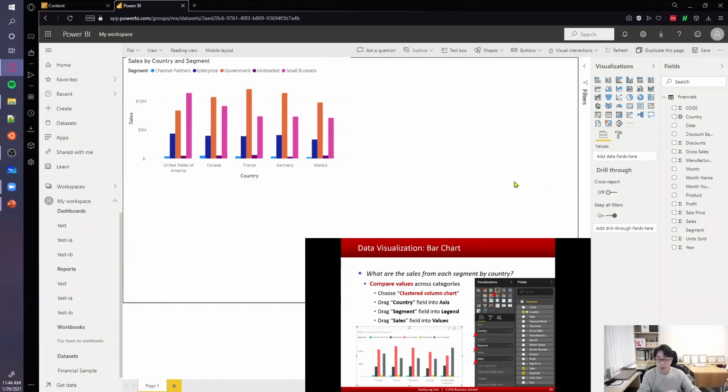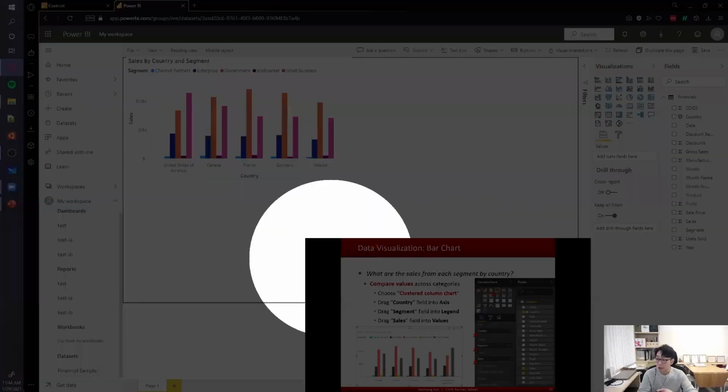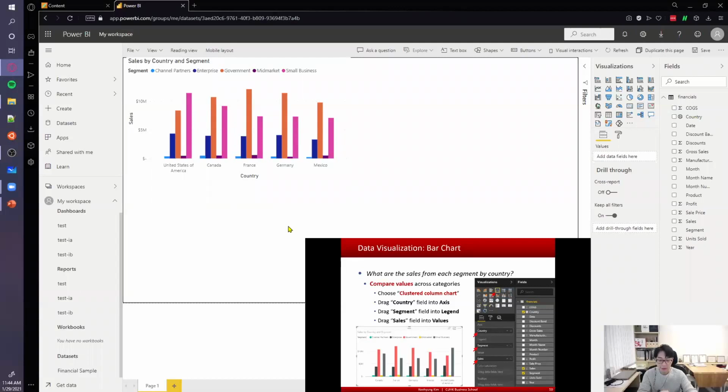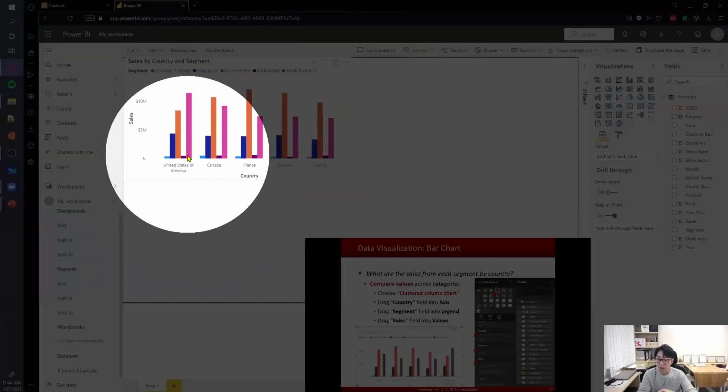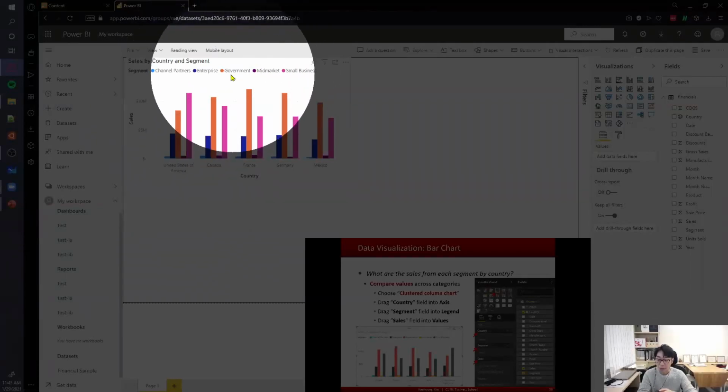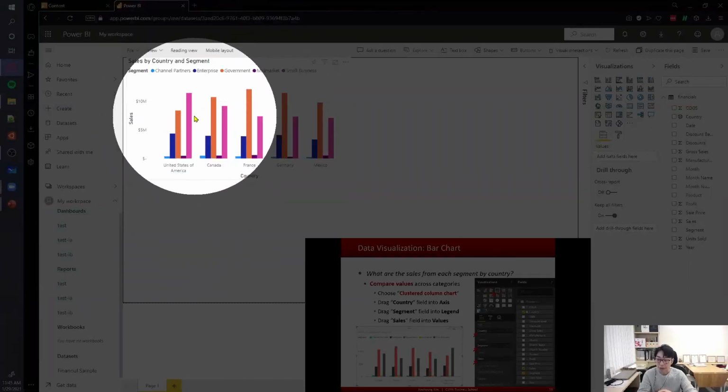So that's it. By just a few clicks, you are able to create this kind of visualization. It shows total sales of each segment in each country, and it's comparing those values. Basically, in the USA, a lot of sales are in the government sector. So this company is selling a lot to the government sector in the US.